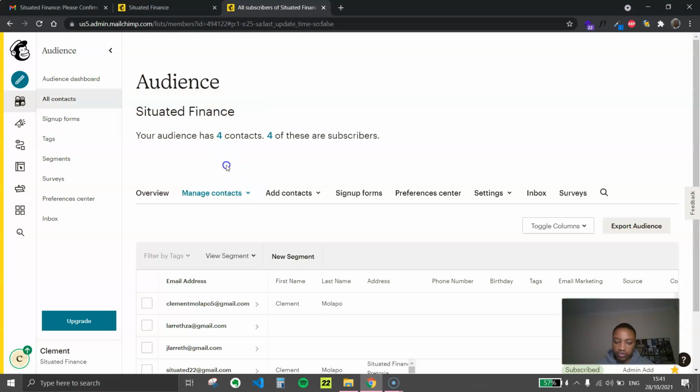So for the sake of this tutorial, let's do a blog. Let's say you've just posted a recent blog on your website and you want to share that with your audience to say, hey guys, we've got a new blog. Come and check out the blog on our website, right?